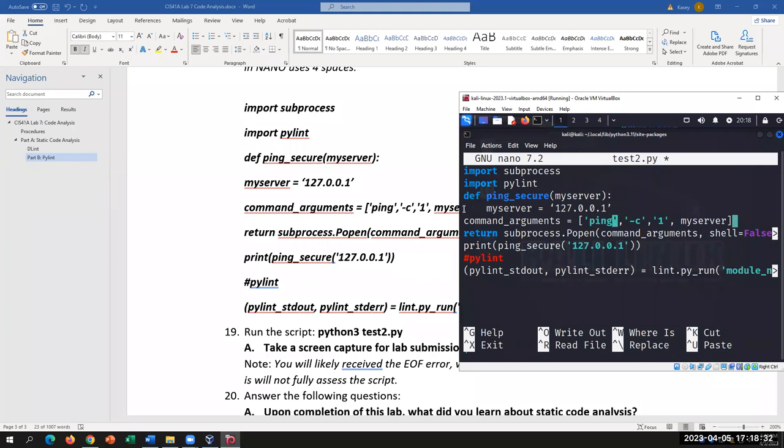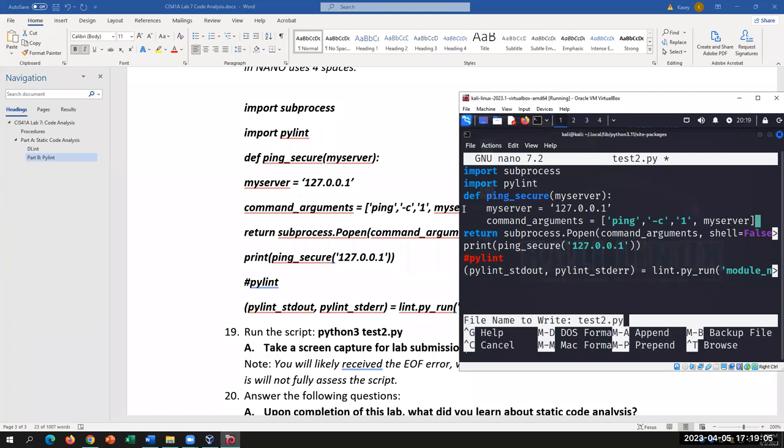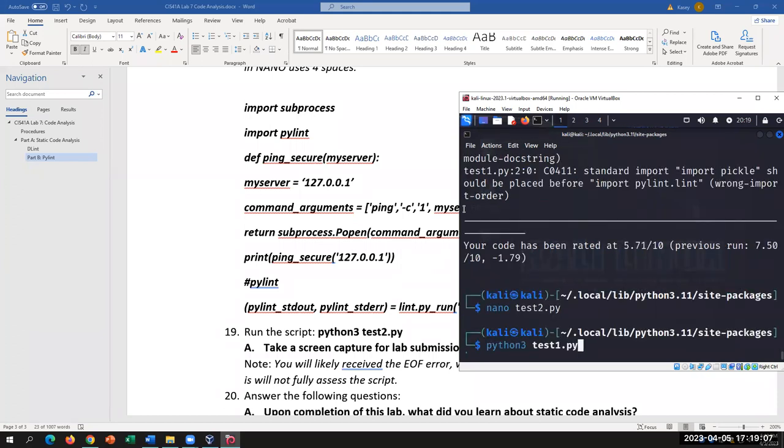And then we're going to define the command arguments as a list. And then we are going to do a return. So this should be 1, 2, 3, 4. And then we're going to do a print pylint. Let me see if it likes this. That was test2.